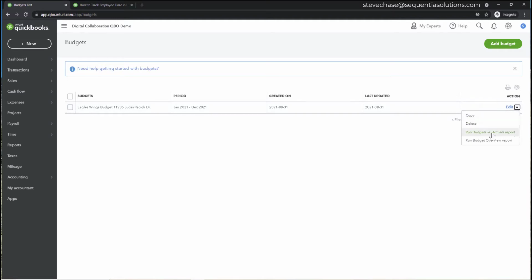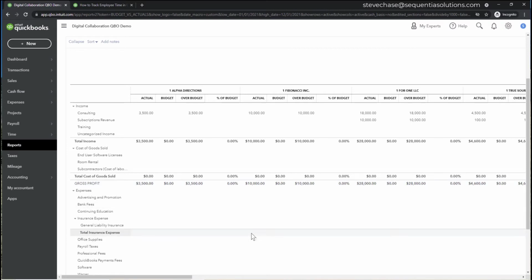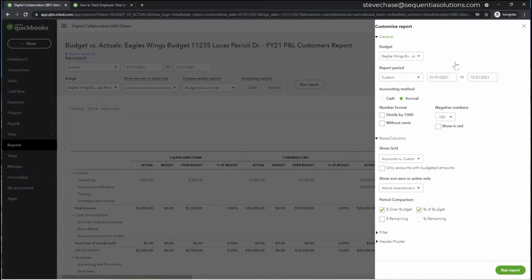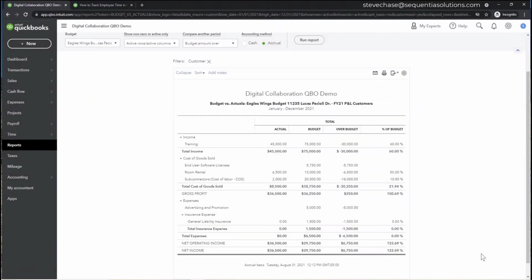When you try to run the budgets versus actuals, remember it really just kind of explodes on you here. You're going to need to hit customize and then come down to filter, and where it says customer, you would type in your project. Also, it's best recommended on the grid to use accounts versus total instead of accounts versus customers, which is the default. That's why you get all these customers here right off the bat whenever you come in and out of it. Select accounts versus total. Then run report.